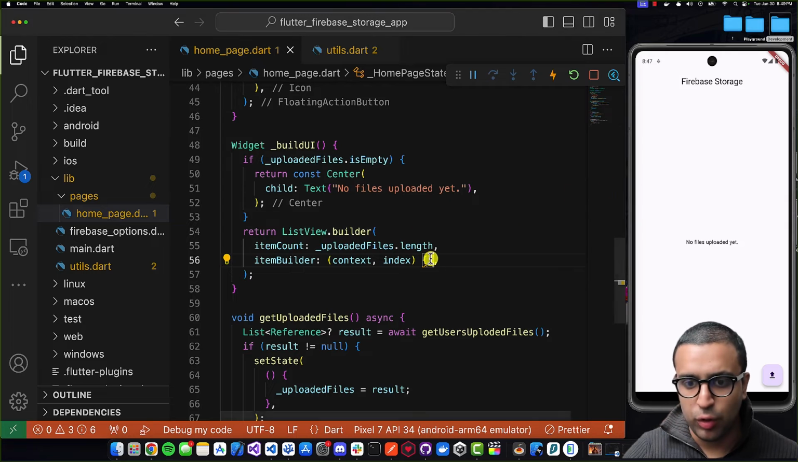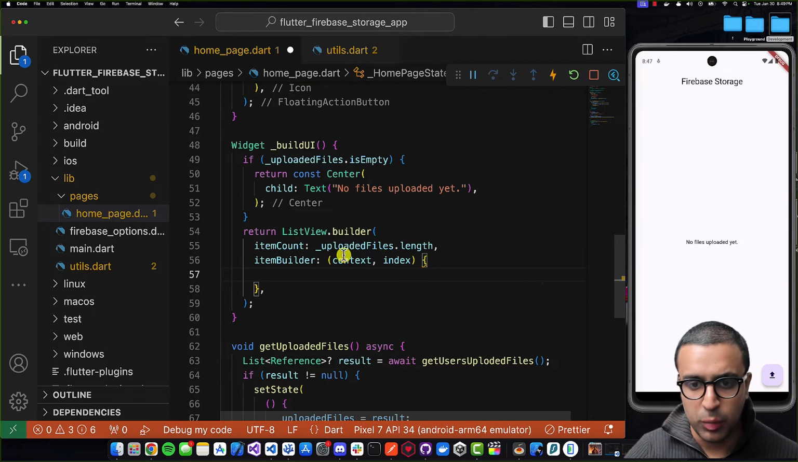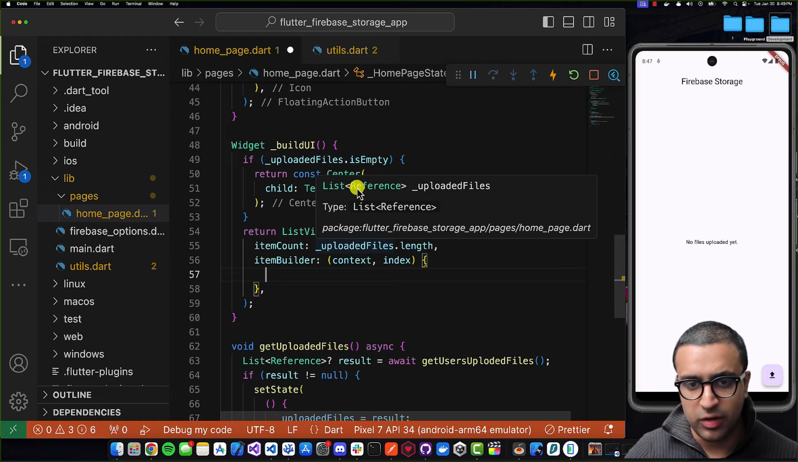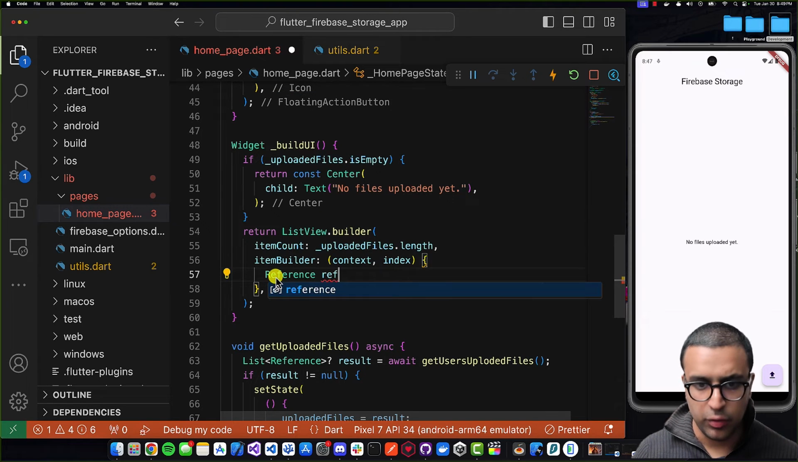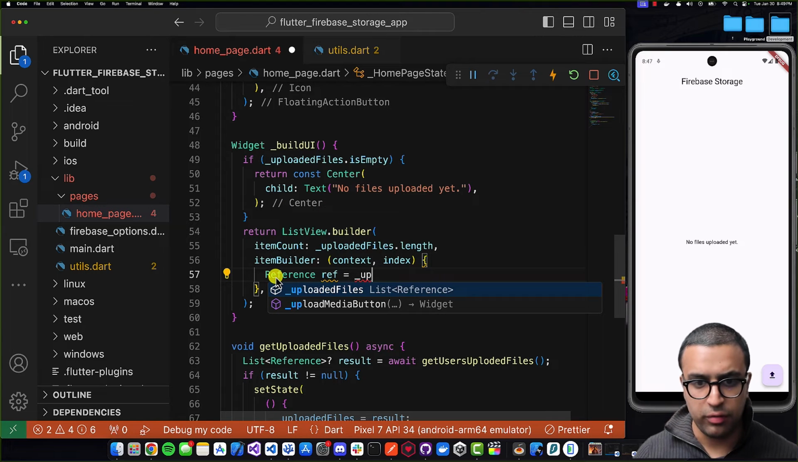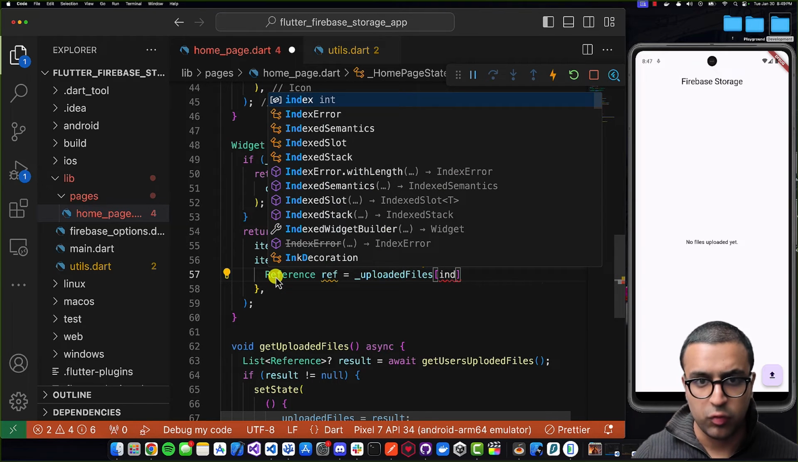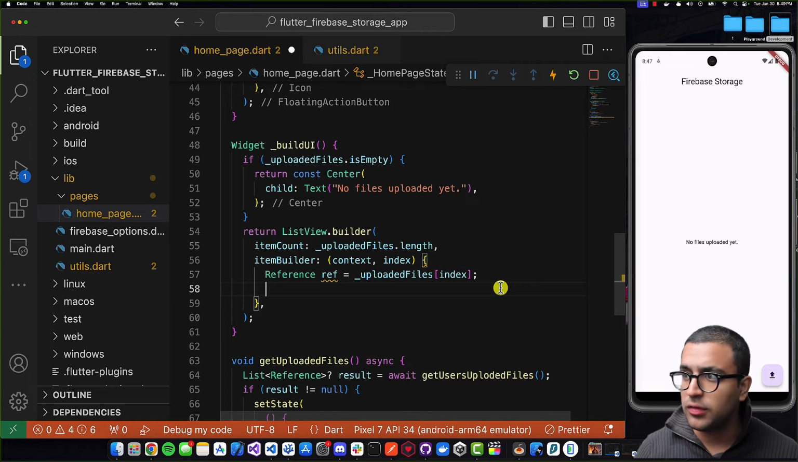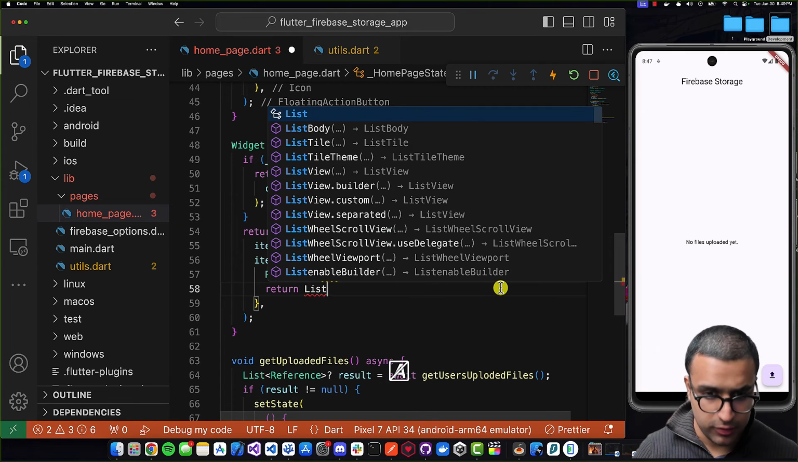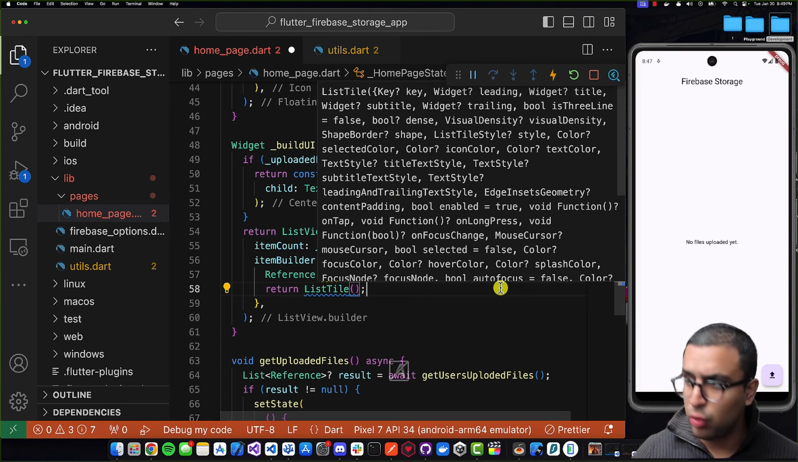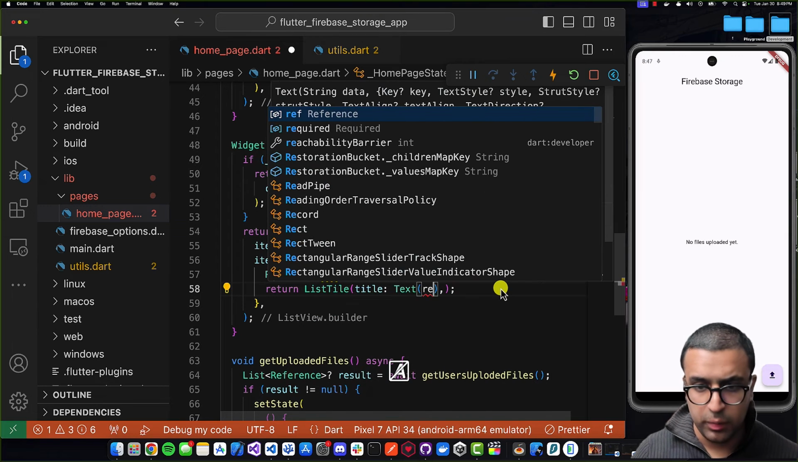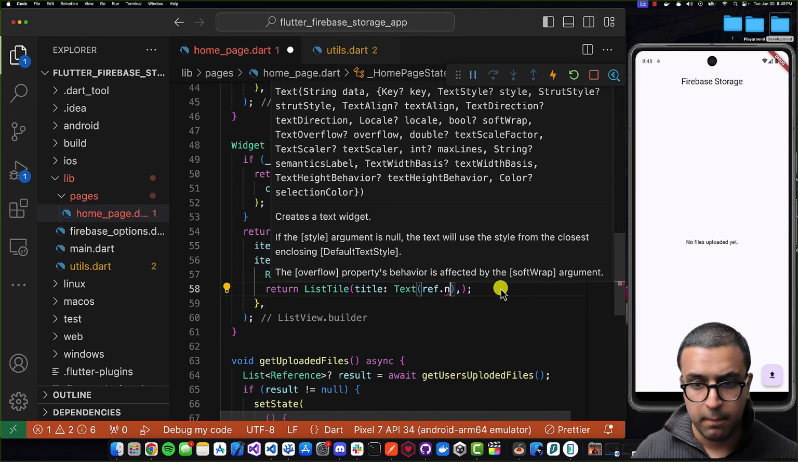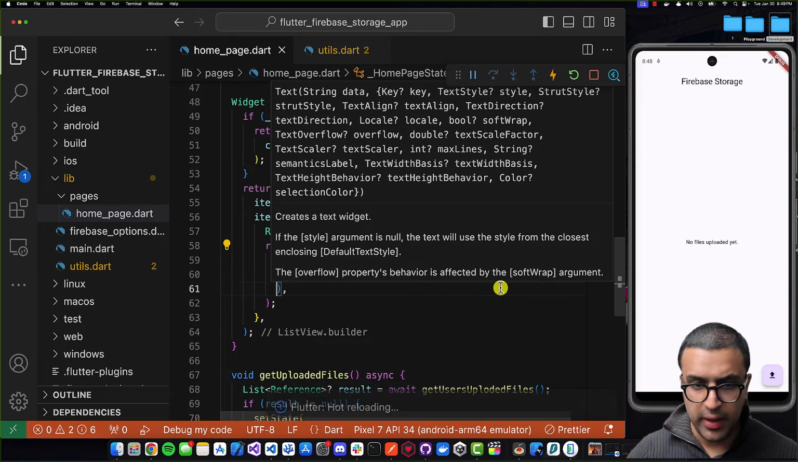So for the itemBuilder, since I know that we are going to be working with the uploadedFiles, which is a list of reference, I need to get access to a particular reference. So for that, I'm going to do Reference ref, which is going to be equal to the uploadedFiles and then the specific index for which we're building the child. Now that this is done, the next thing I'm going to do is return a ListTile. And for the ListTile, I'll set the title to be a Text widget, and this will be the reference's name, like so, and command save.